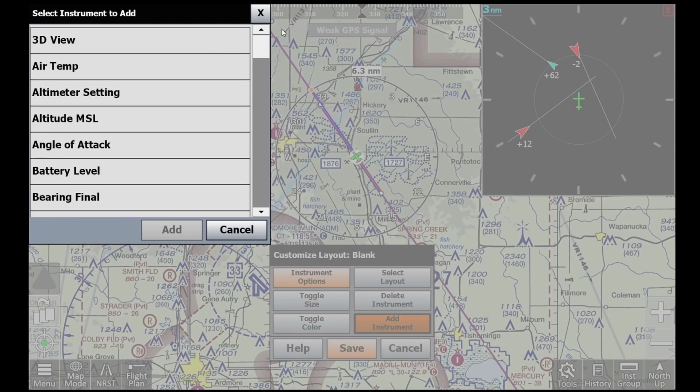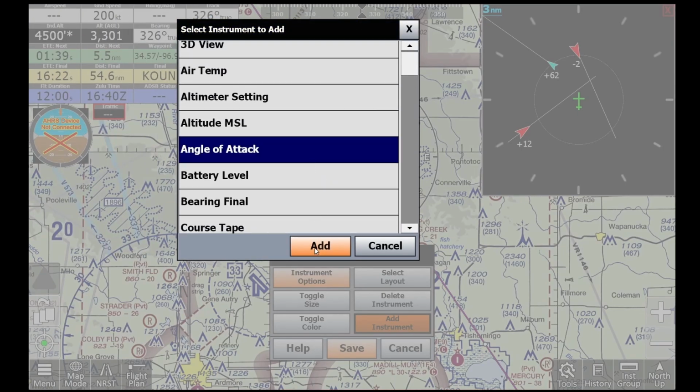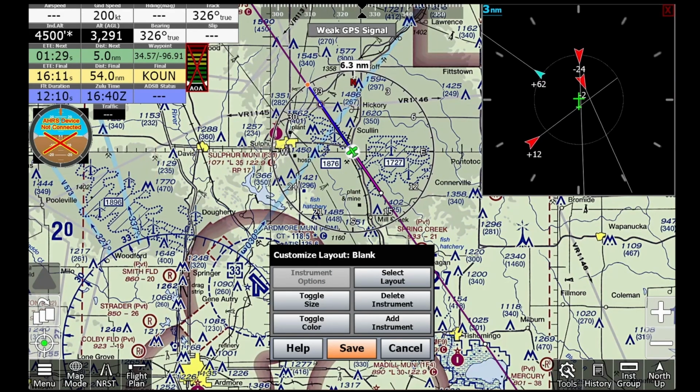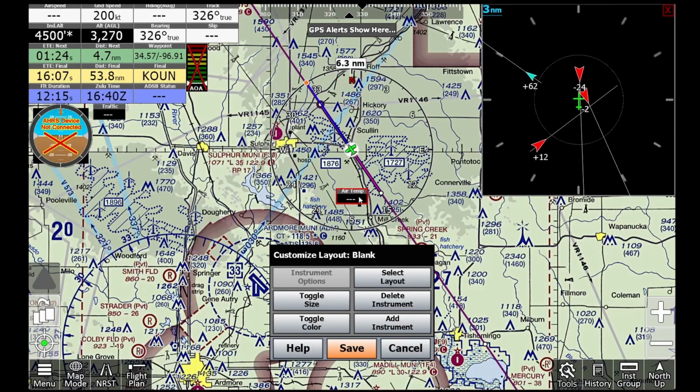Interestingly enough, you can also get angle of attack information from some of these external devices. So we have an angle of attack indicator that's available, an outside air temperature instrument, and even a G load instrument.